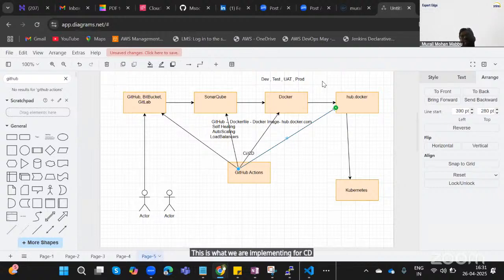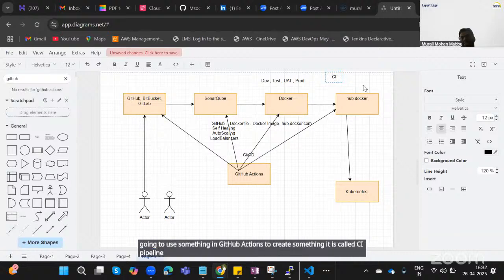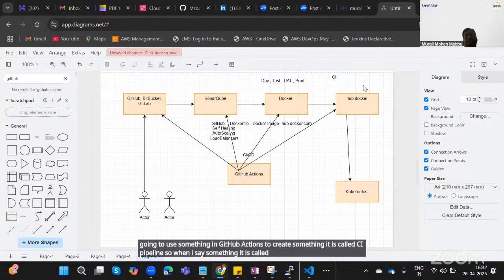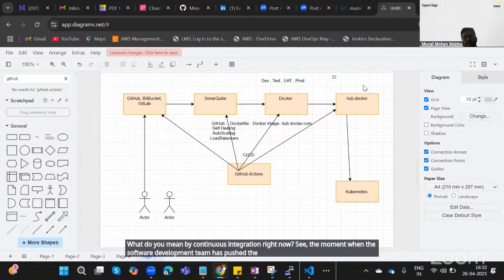So in most cases, we are going to use GitHub Actions to create something called a CI pipeline. CI stands for continuous integration. What do you mean by continuous integration? The moment the software development team pushes the code to my GitHub repository, my GitHub Actions tool has to pull that code.